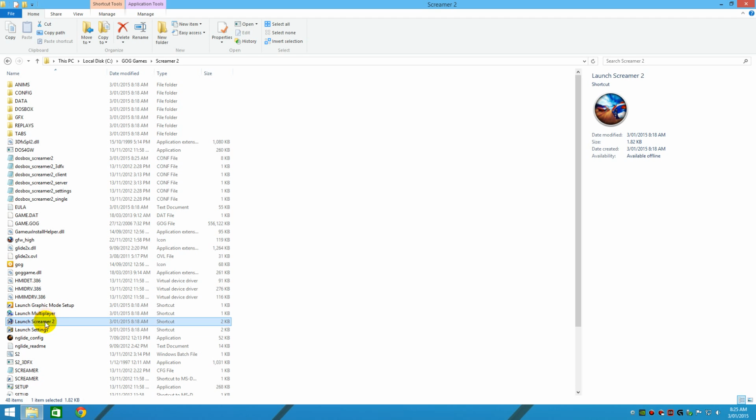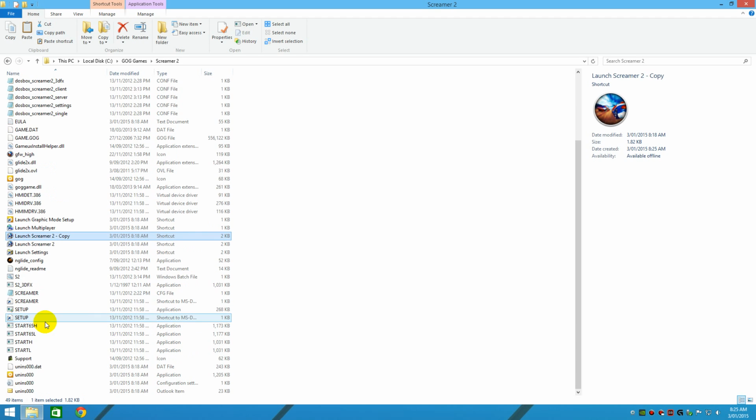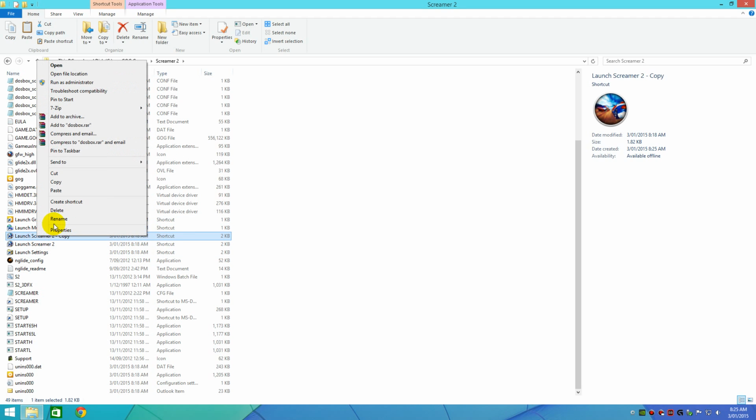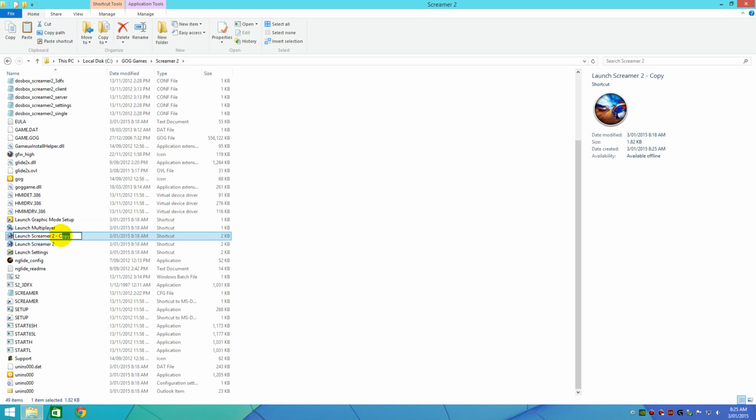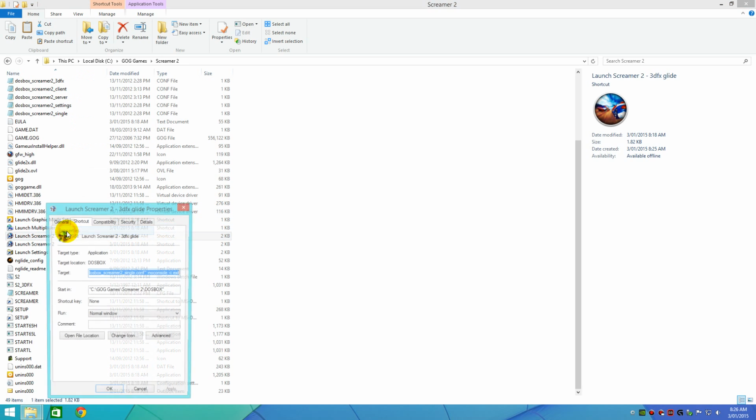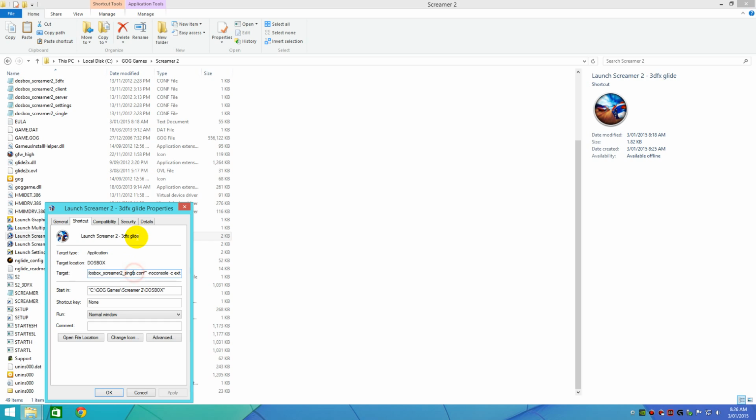So what we're going to do is copy and paste the shortcut with Ctrl+C, Ctrl+V, or right-clicking, copy, paste. So here's my copy, and then I right-click, rename. I'm just going to call it 3dfx Glide. And then we're going to right-click and go to properties, and instead of launching the single config file, we're going to launch the 3dfx config file.